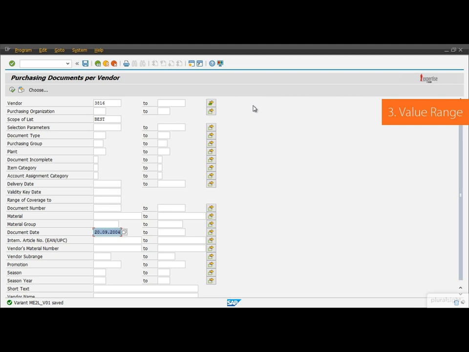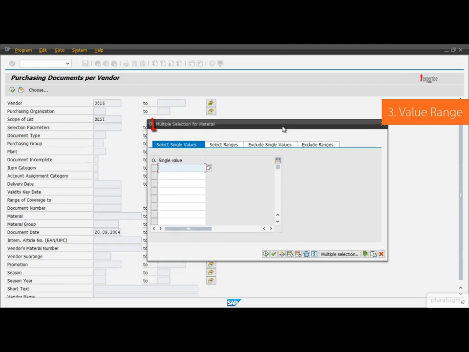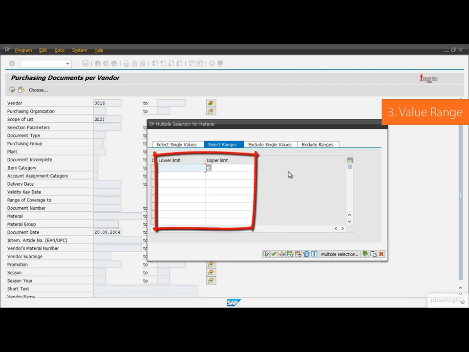Now comes the third game. Let's further restrict this report by selecting a value range for the materials. For this, I'm pushing that multiple selection button on its right. That popped up a very similar window, but now it's saying multiple selection for material. Here we have multiple tabs again, but now let's only focus on the second tab named Select Ranges that enables us to select multiple material number ranges if we need.